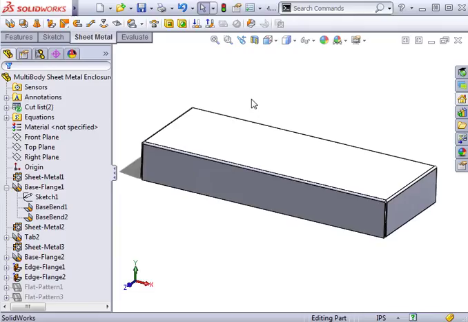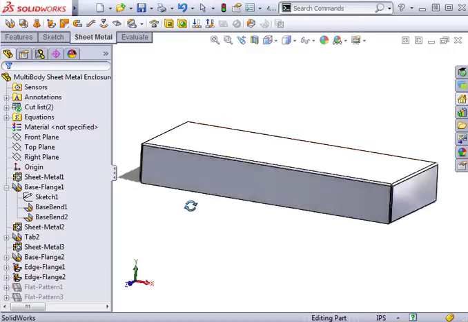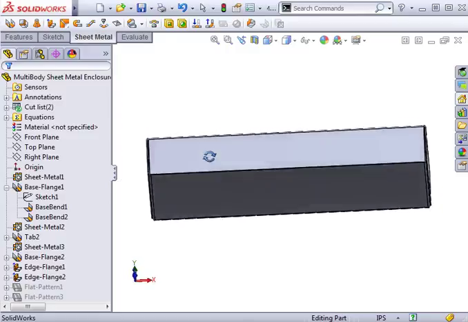SolidWorks allows you to create your sheet metal designs using the same multi-body design techniques as with regular parts, but there is some added flexibility that makes this particularly useful when working with sheet metal. Oftentimes, designs require several pieces of sheet metal that get assembled together.